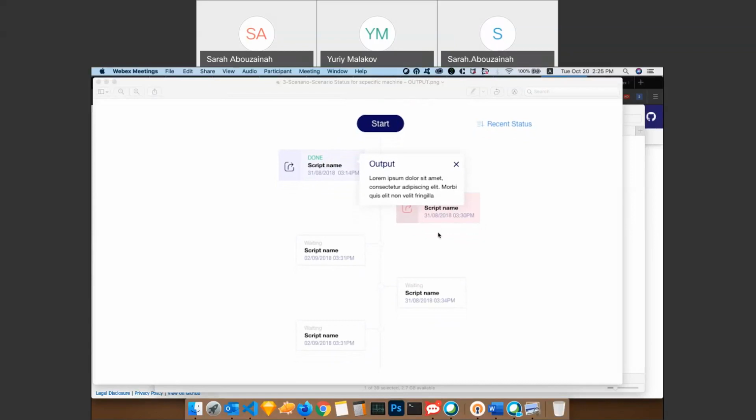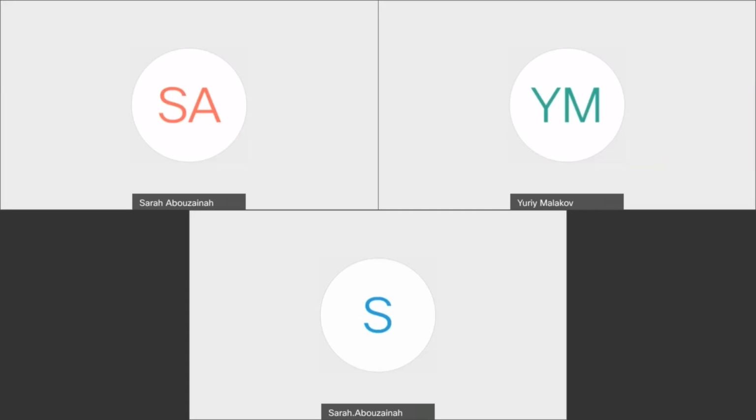You can see my screen? Yes, I can see it. Now, the only thing I would like to see is also the input and the output of that. For each function? Yes. Okay, just more details, right? Correct. Okay, sure. Yeah, Yuri, please continue. Okay.